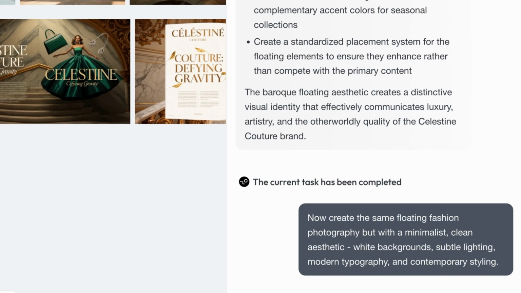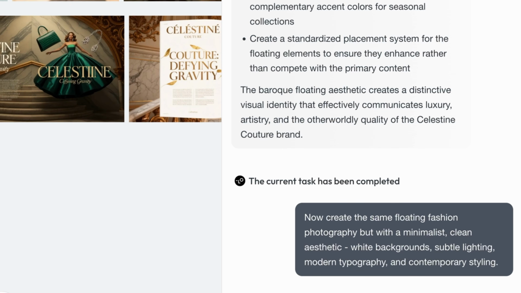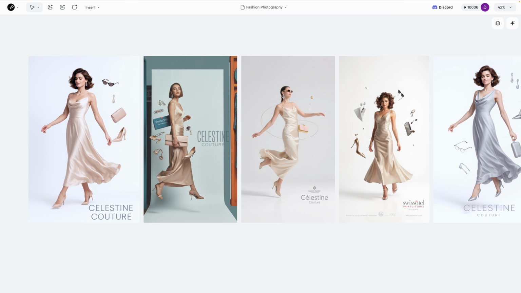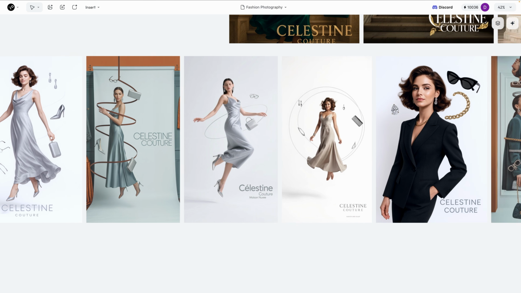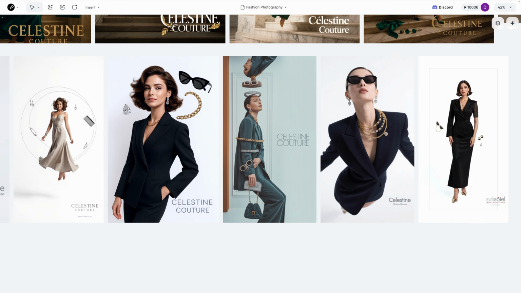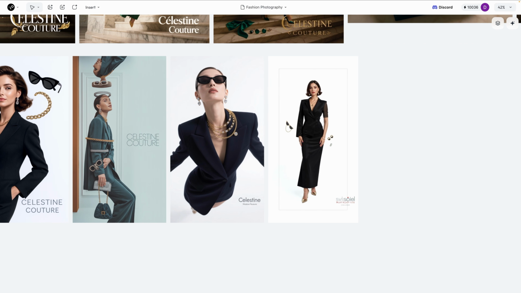Now let's try a completely different approach with the same floating concept. I'm asking to create the same floating fashion photography, but with a minimalist, clean aesthetic. White backgrounds, subtle lighting, modern typography, and contemporary styling. Amazing! Same floating concept, but look how different this feels. The minimalist approach creates an entirely different mood while keeping that gravity-defying element.